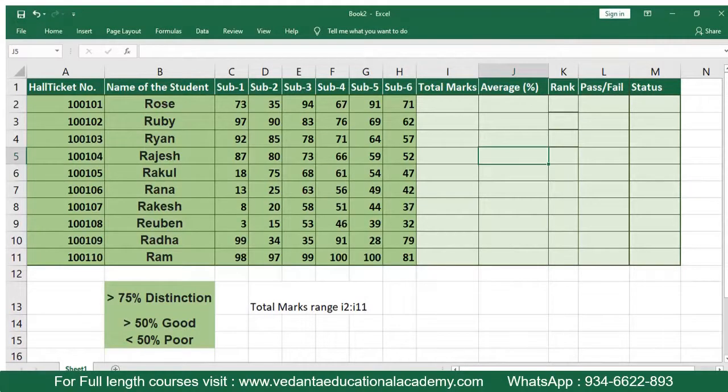Hi friends, welcome. In this video we're going to understand how to prepare a student mark sheet in the Microsoft Excel application, with the labels of total marks, average, rank, pass or fail, and also the status. So let us start with calculating the total marks.